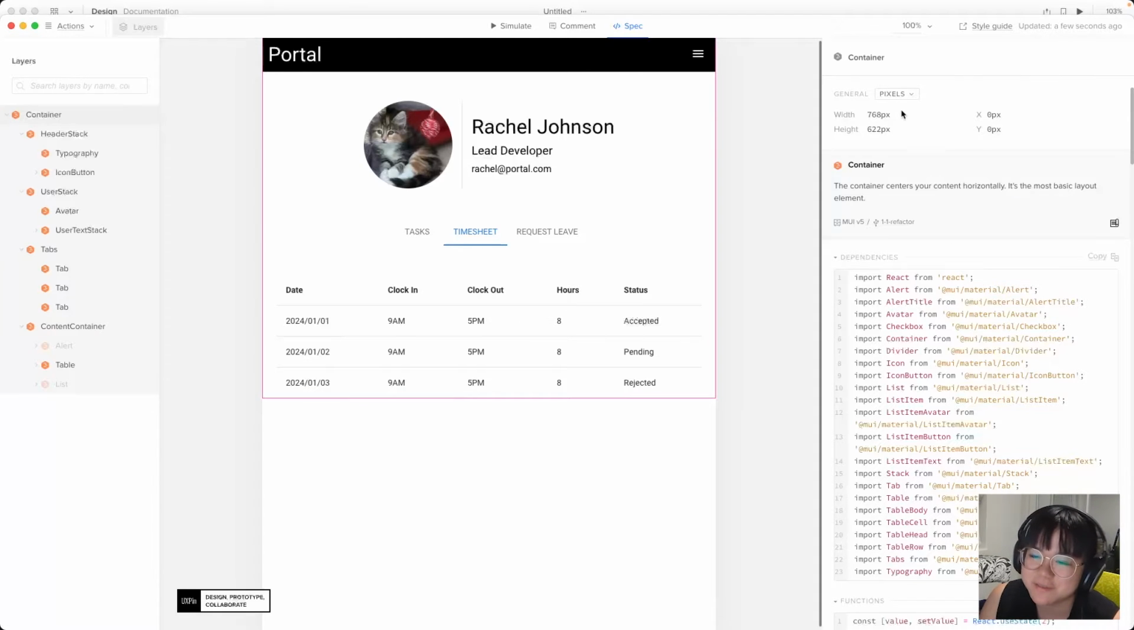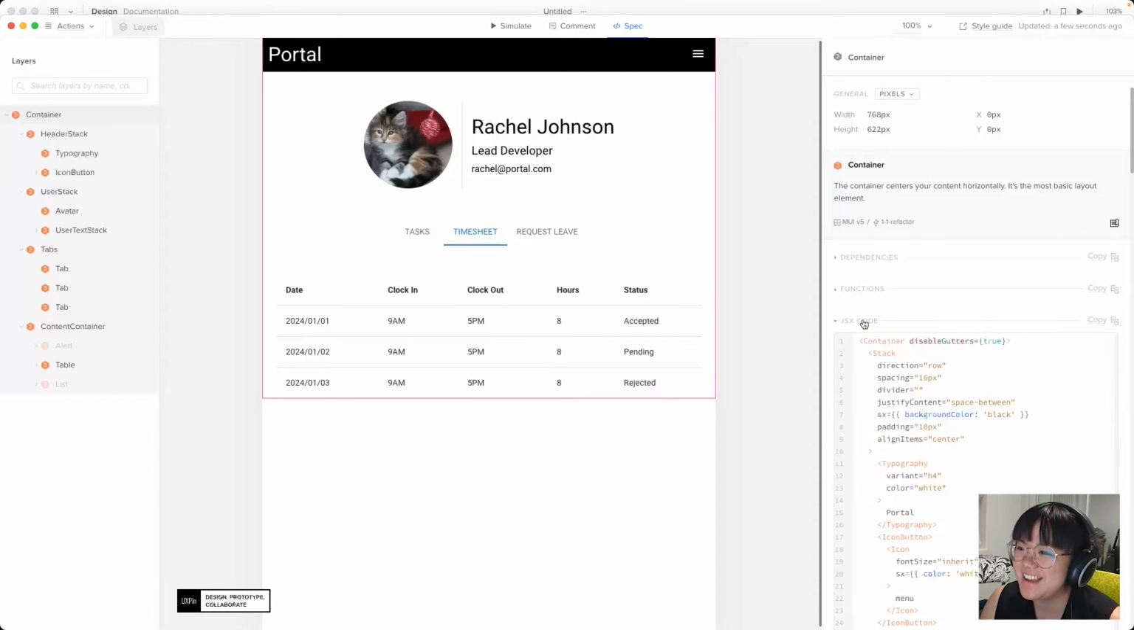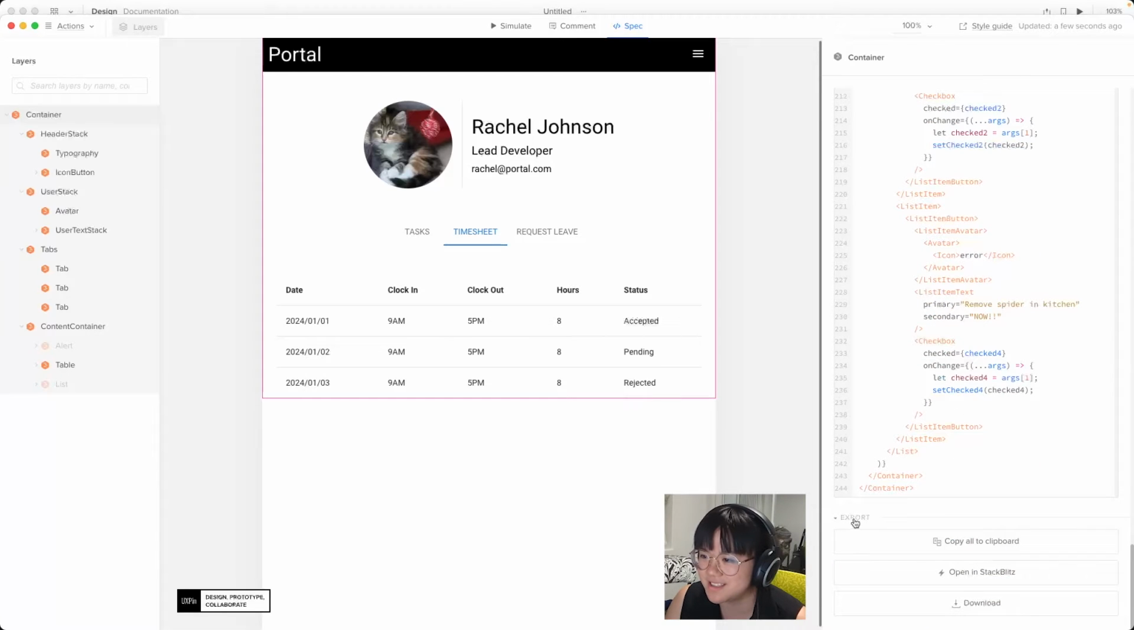We have the general information such as the width, the height, and position. Now below that is a super familiar site. It's information about the container component from MUI and the link to the docs. But what's really exciting is what lives below that. These are the dependencies, the functions, and the entire JS code for this particular layer, which is the parent container. And right at the bottom, there are some additional export options such as copying everything to your clipboard, opening it up in StackBlitz, and downloading the entire project as a React project.